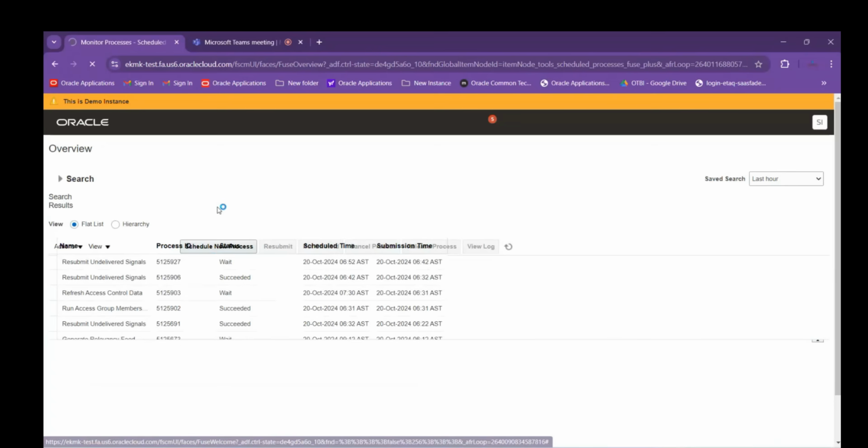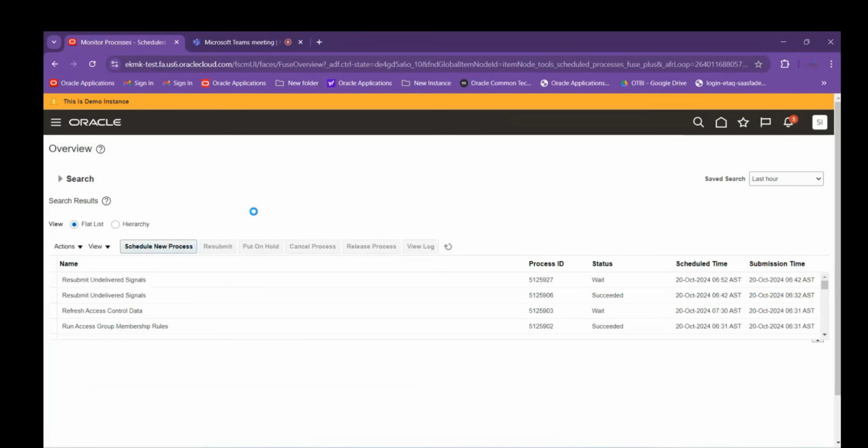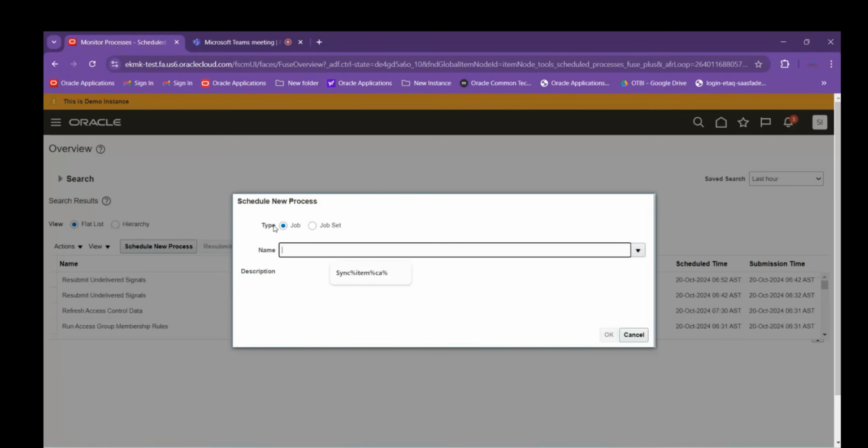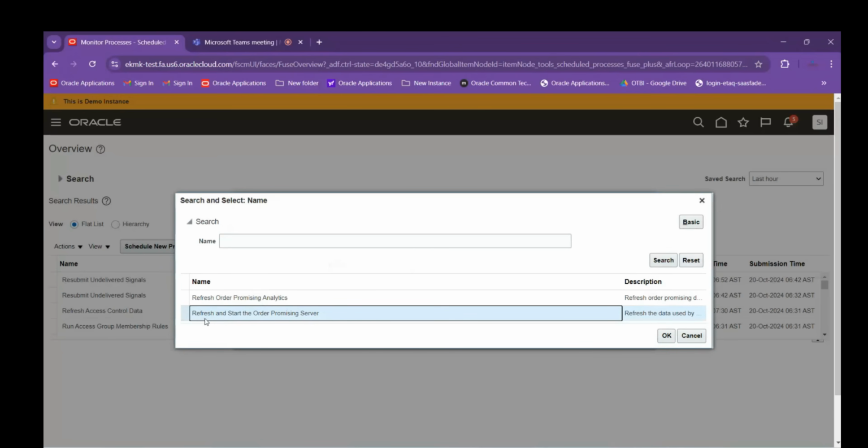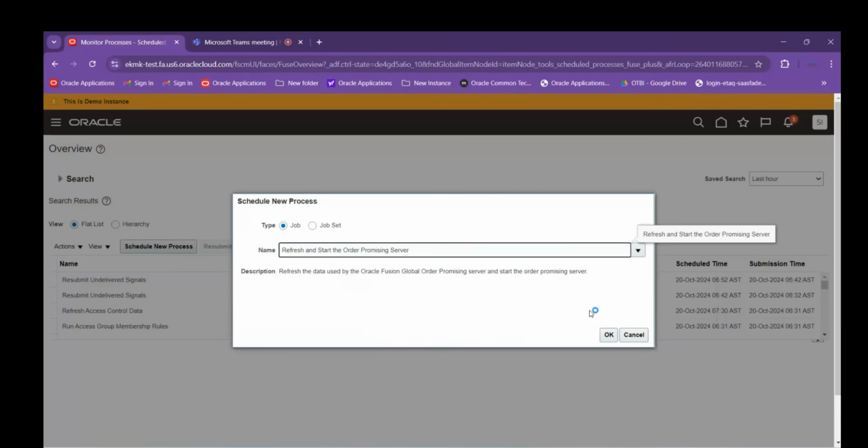For that we have to go to the Navigator and Schedule Processes. Within Schedule Processes, we click on Schedule New Process, and then type "refresh" and "order promising" with the percentage sign. The program name is called Refresh and Start the Order Promising Server. If you look at the description of that program, it says refresh the data used by the Oracle Fusion Global Order Promising Server and start the order promising server. Now we'll click on OK.